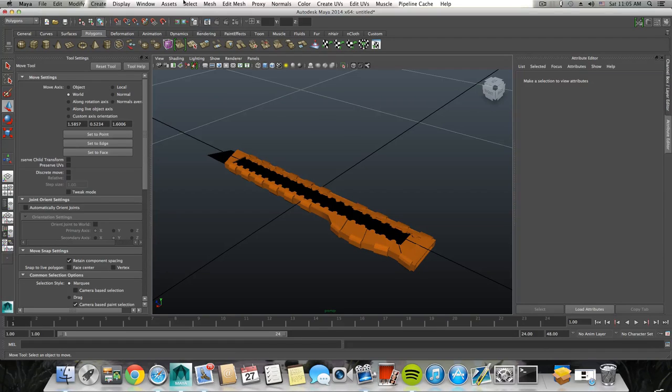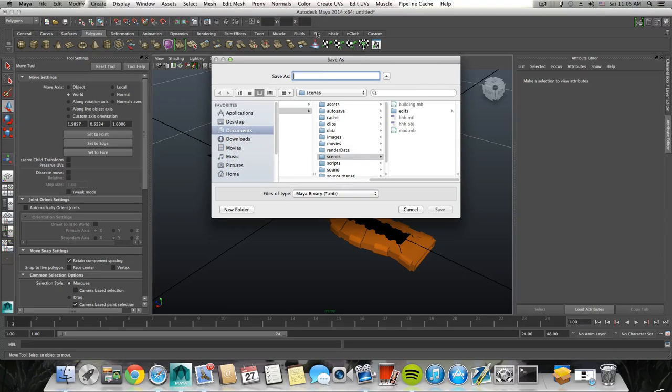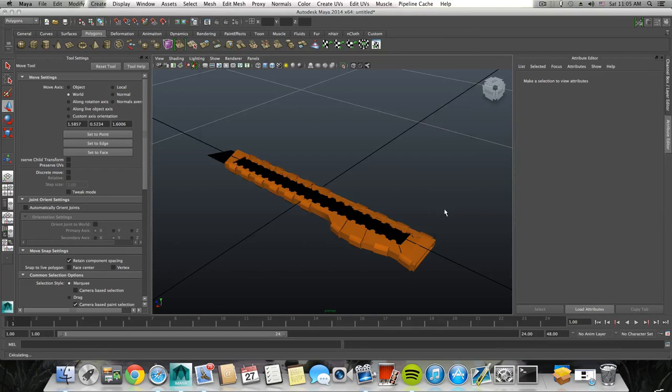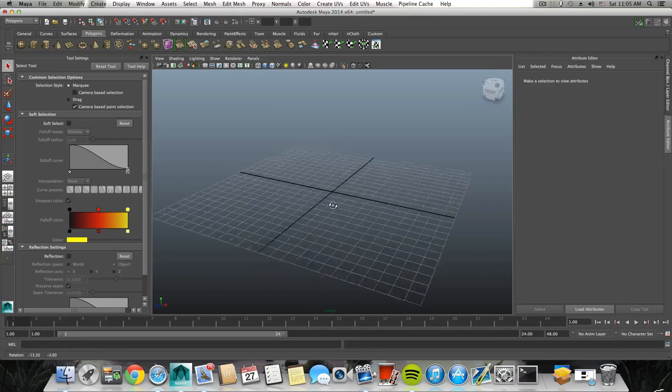So first file, I will save this because it is precious, and let's just call it box cutter. Okay, save, and let's go over file, new scene.